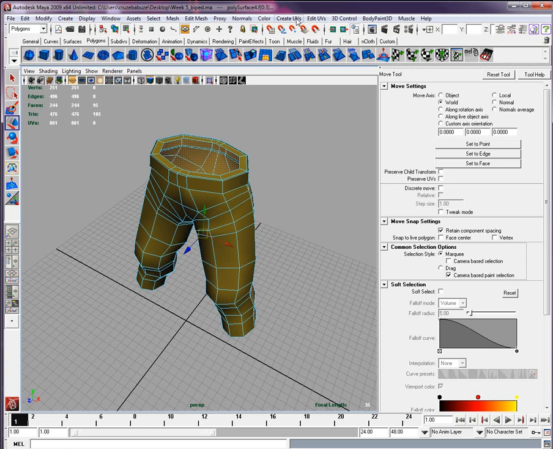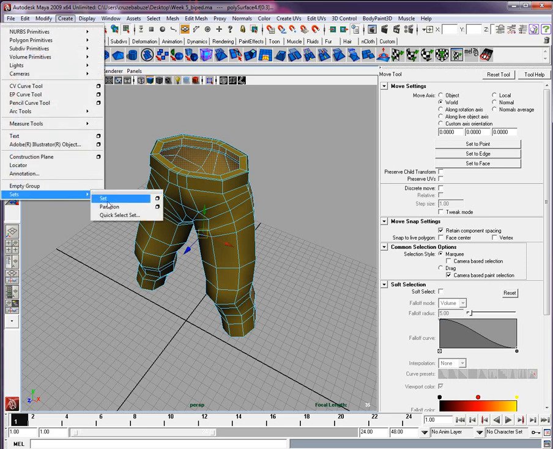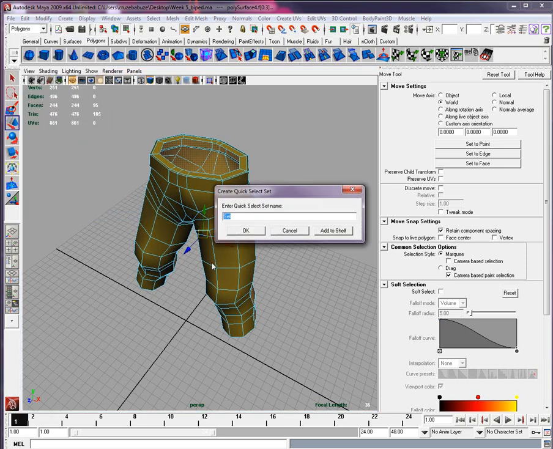So in our create UVs, we'll use the z-axis now. Make sure you create your set, okay? And then you'll call that one back. Okay?